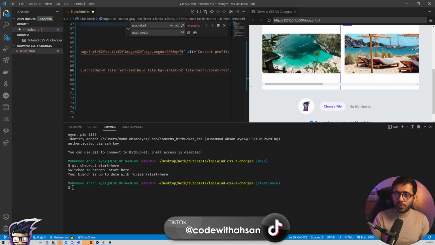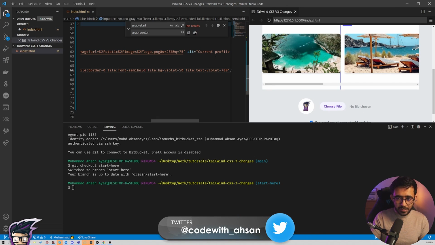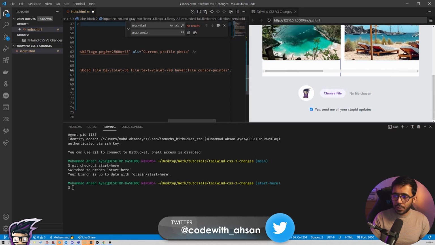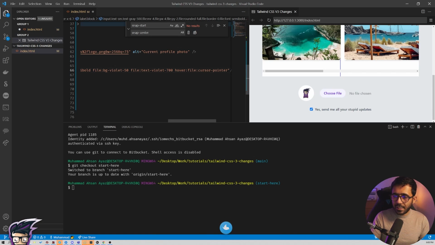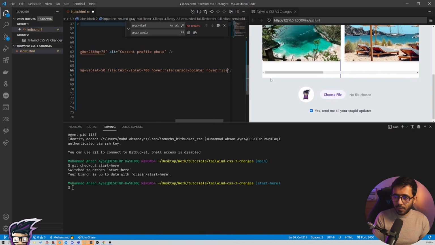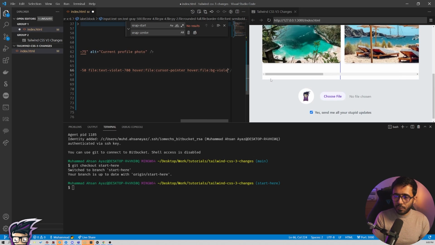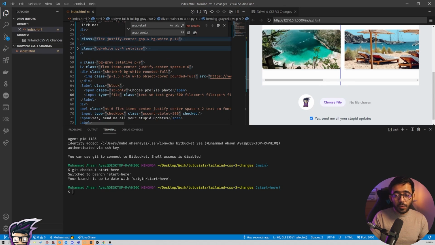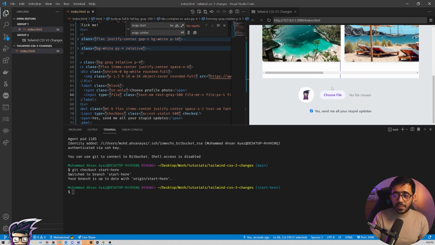Then we are going to show some styles for the hover state. I'm going to say hover:file:cursor-pointer. You will see that when I hover over this, the cursor changes to a pointer. Similarly, we are going to say hover:file:bg-violet-100. Now whenever I hover over this, you can see that working. All right, so now you know how to style the native file input using Tailwind CSS.